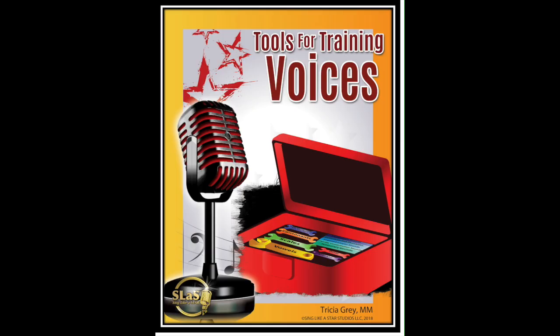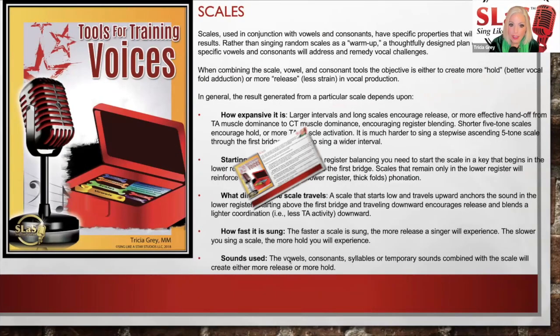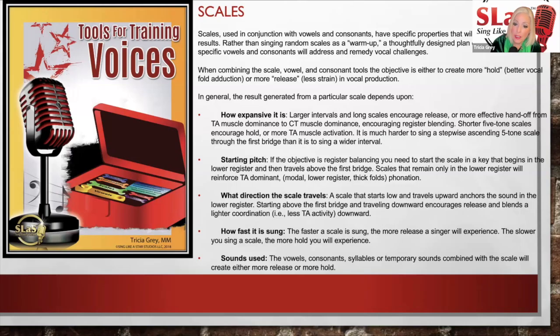Tools for training voices. Scales. Scales, used in conjunction with vowels and consonants, have specific properties that will provide definitive results. Rather than singing random scales as a warm-up, a thoughtfully designed plan of scales combined with specific vowels and consonants will address and remedy vocal challenges.